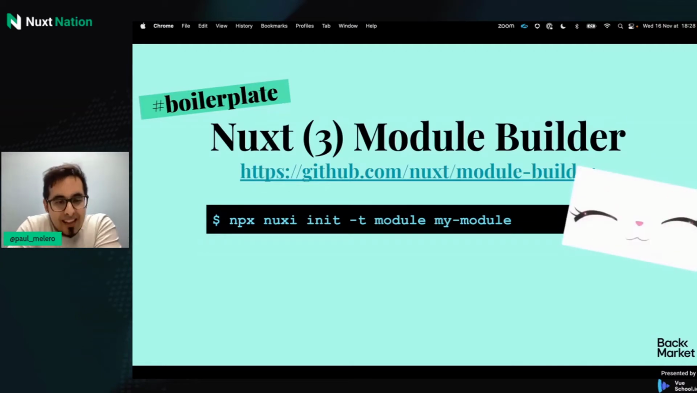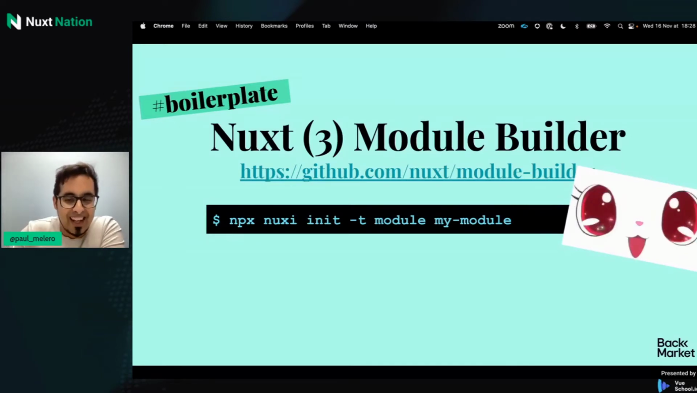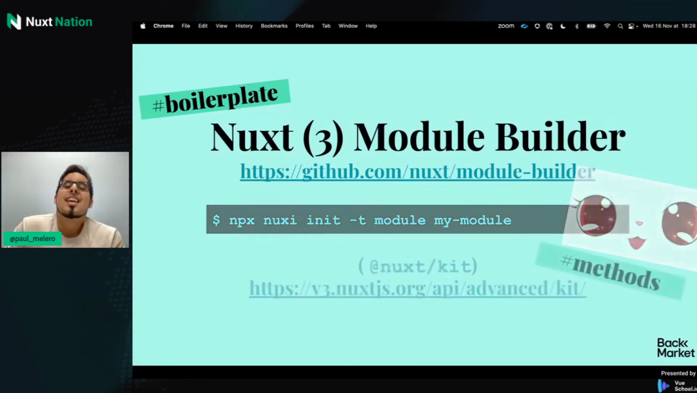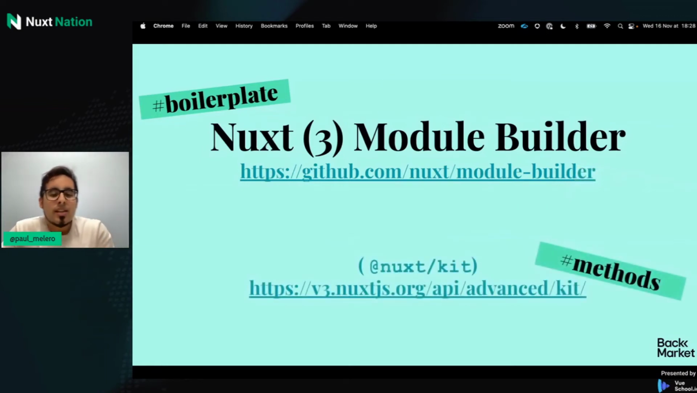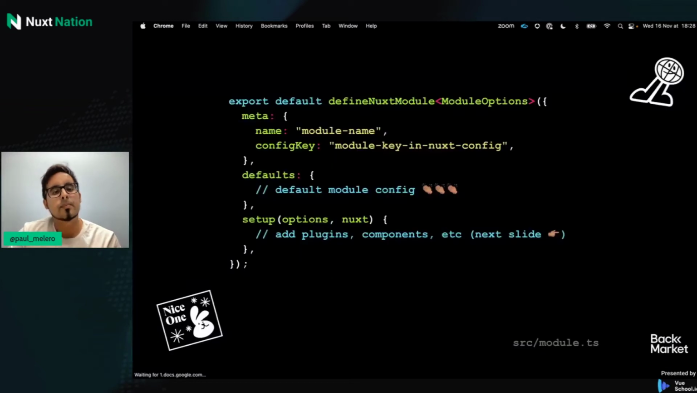You will run the Nuxi command, and every time I hear Nuxi, I cannot help but think about something very cute and kawaii. So yeah, I had to add this GIF. And also, a special shout out to this library, NuxtKit. It is a library that encapsulates all the methods that you will need to create Nuxt modules and some other Nuxt stuff. But yeah, very good work by the Nuxt team here.